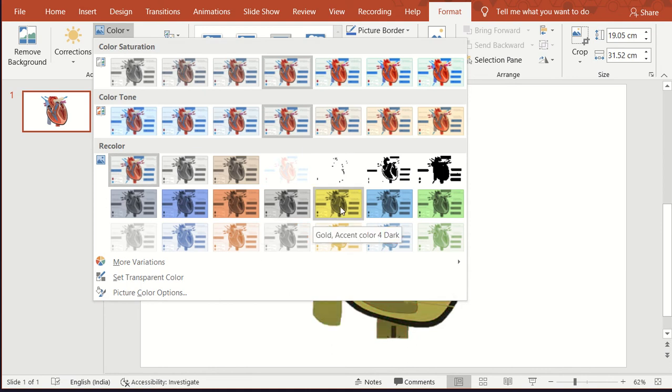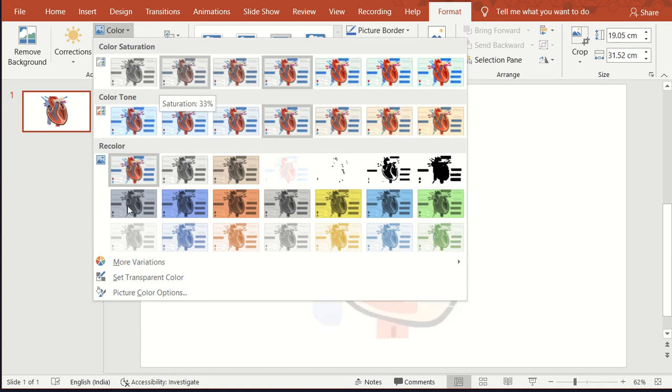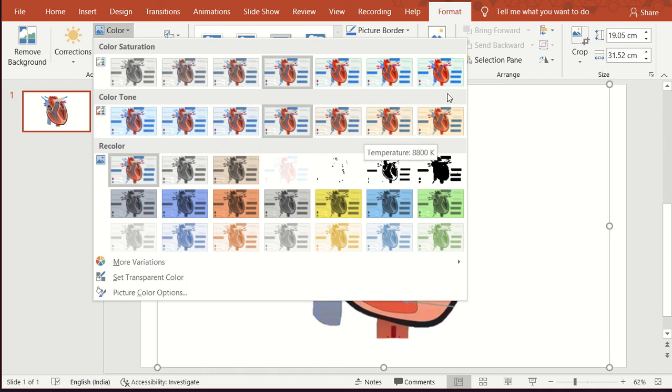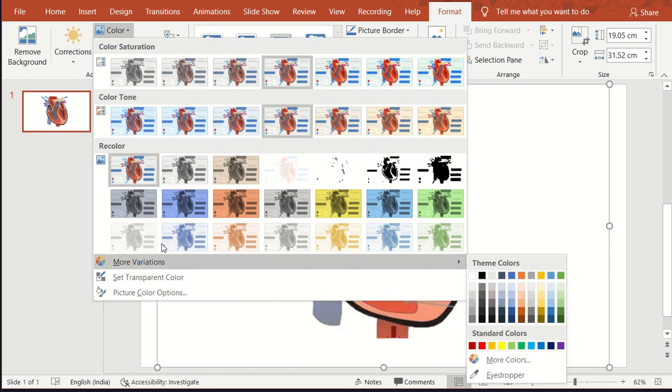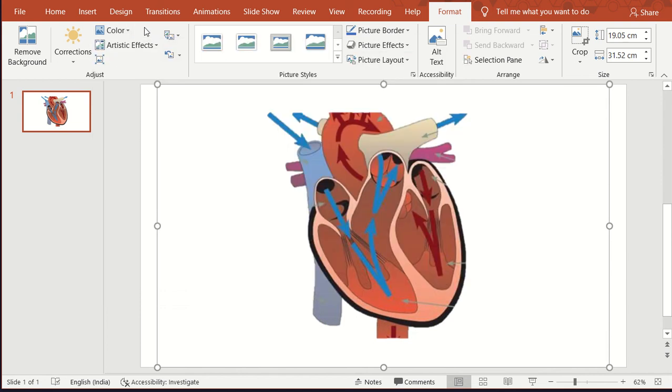Or else I can go ahead and click on this color option as well. If I need a separate color altogether, I can click on a specific color. For example, if I click on this color, then my heart has become green altogether, right? So you can also recolor, you can color tone your picture depending upon your requirement. These are the various options which are given, or you can choose more variations. So this was also another option.